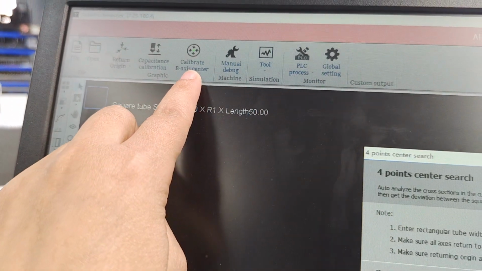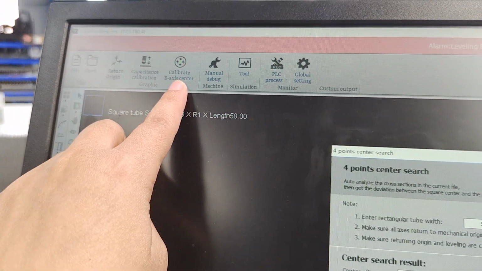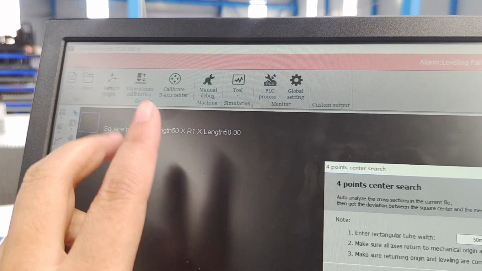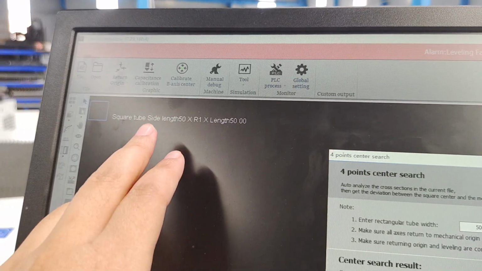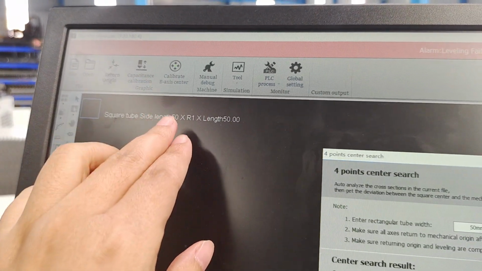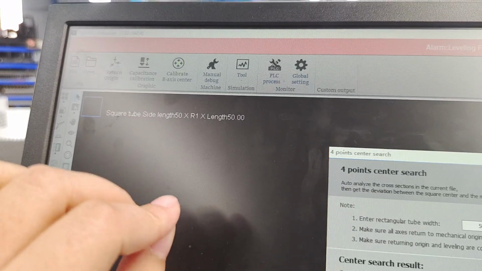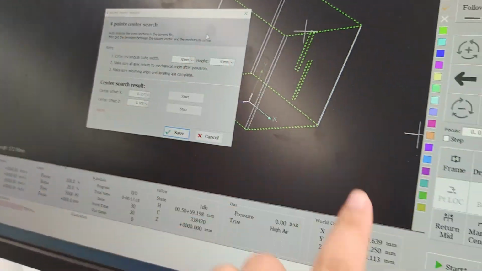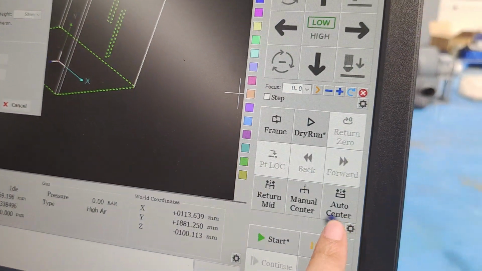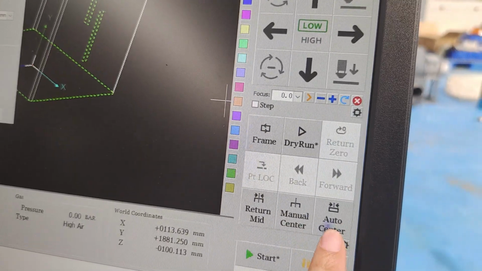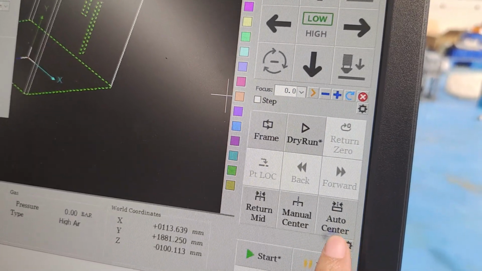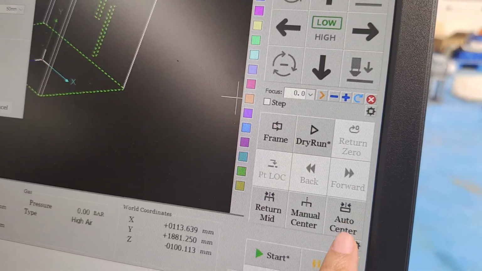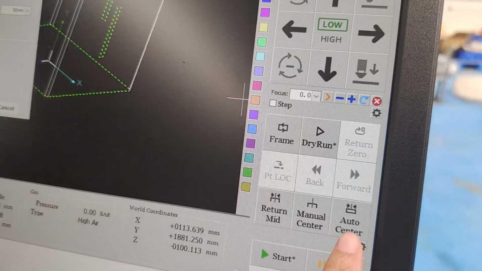So there are mainly three situations to use this function. Firstly, when you install the machine. Secondly, after power off, when you move the rotary. Thirdly, if you find the cutting effect is not very precise, you also need to use this. This function is very similar to the auto center function. Auto center on material is used each time you want to cut on the tube. This is usually used every time you cut.